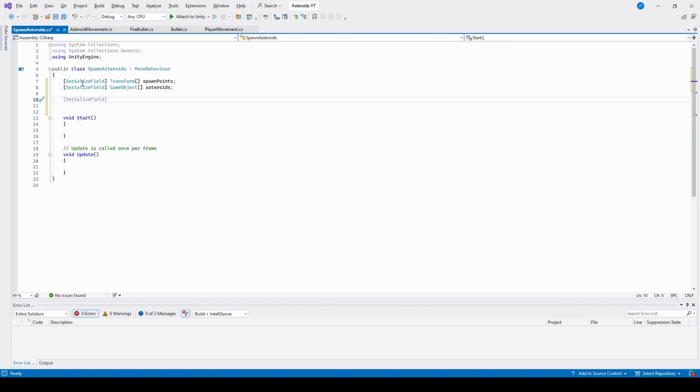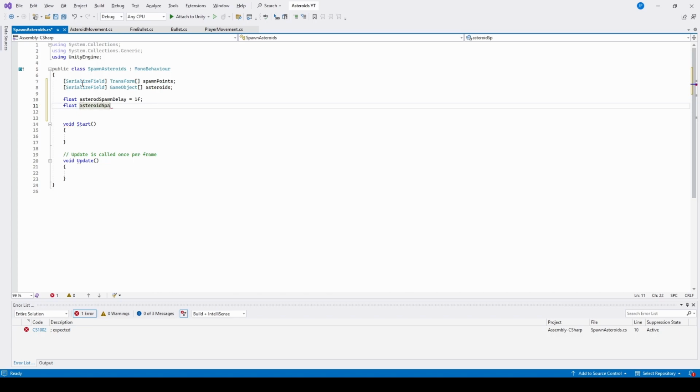And then we're going to need to set up a delay and the spawn interval, so how often we want them to spawn. These are going to be floats, and we'll simply call the first one asteroidSpawnDelay, and I'm going to set mine to 1f. Then we're also going to want to set up the asteroidSpawnInterval, and I'm going to set mine to 2f here. And then we're going to go ahead and get rid of Update.